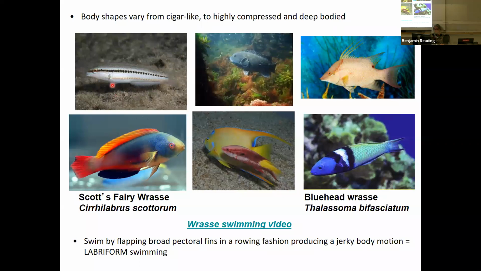Now, they swim by flapping their pectoral fins. Sometimes the swimming is described as jerky. I almost would call it erratic. They flap their fins or they row their fins. And so most of their swimming momentum is actually generated by the pectoral fins. When we talk about fish locomotion later, this is a very characteristic feature of family Labridae. They actually call this labriform swimming, based on the name of this family. And so here's a video of this swimming pattern. Just pay attention to the pectoral fins and also notice how jerky the swimming is of the fish.